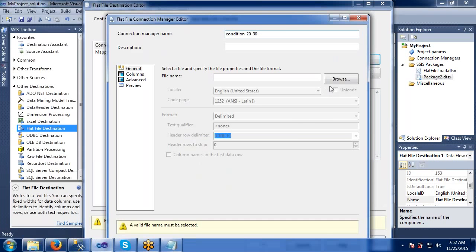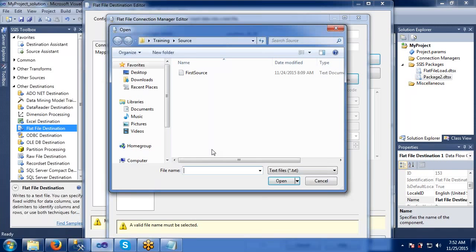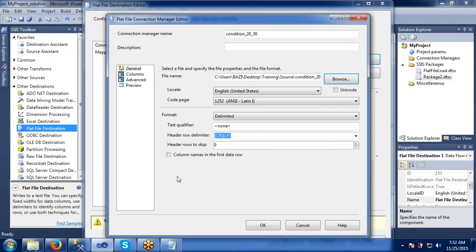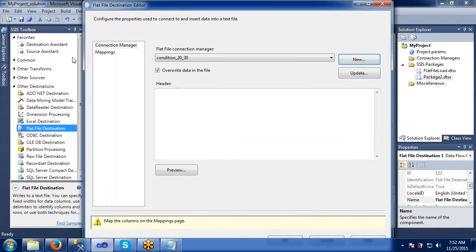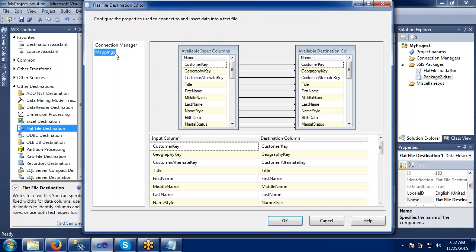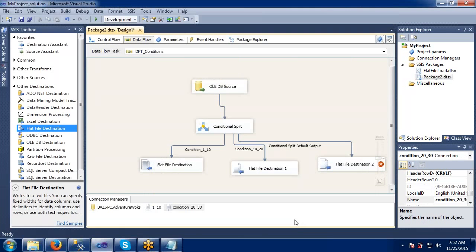Okay. Browse where it has to be, some condition 20 to 30. Column names in the first row, just OK, and mappings. Don't forget, every time mapping is mandatory. Without mapping, a file won't be created. Okay. The second file is also ready now.